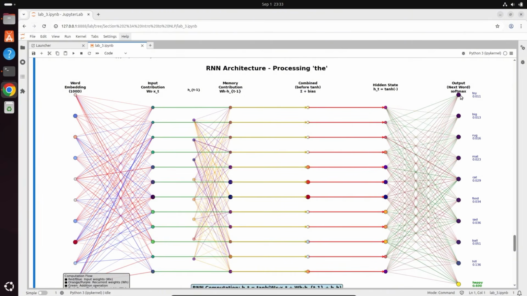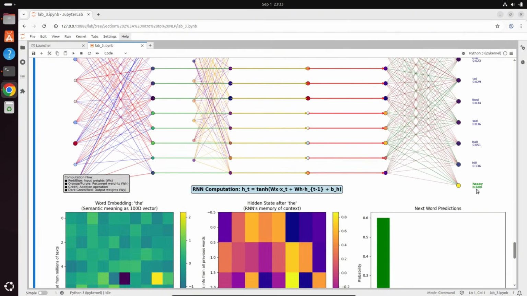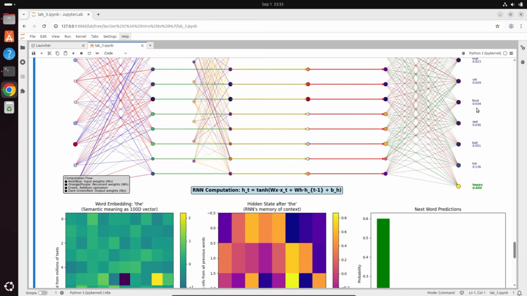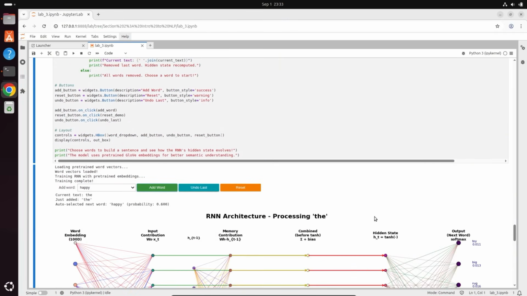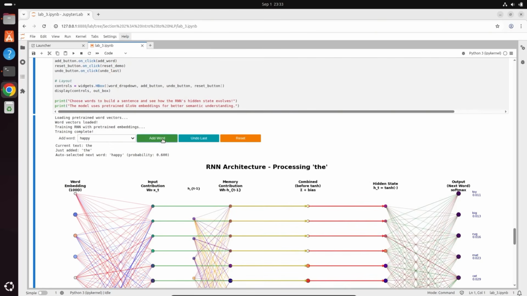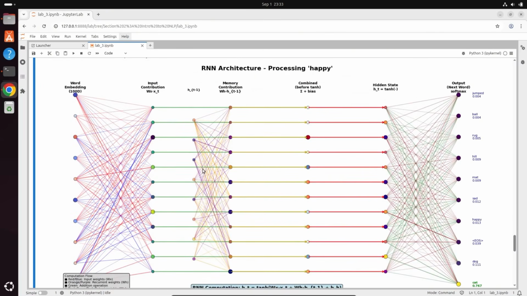So it's showing only the top 10, and you can see we've got a few here: happy, hill, ball, sad. So maybe we run with the highest prediction for this one. We're going to add the word "happy" and we'll redraw. And so what would happen is that the previous hidden state would then move to here.